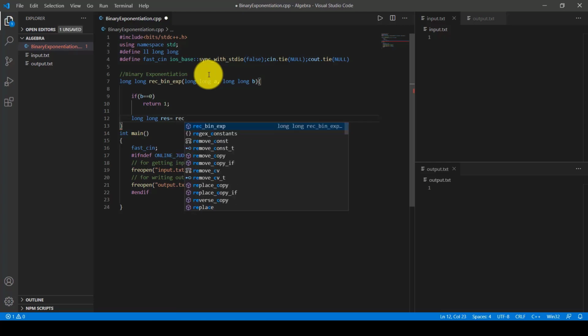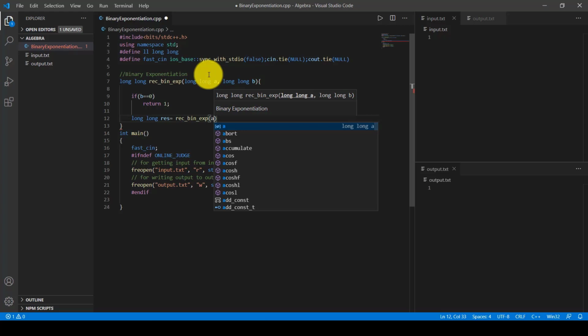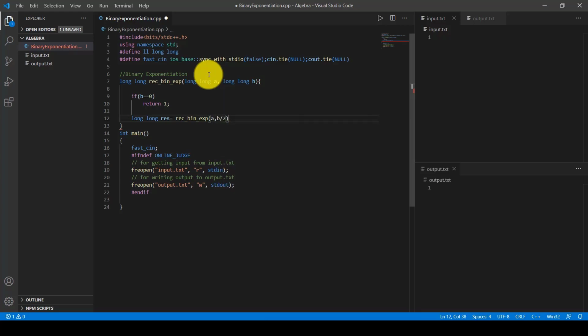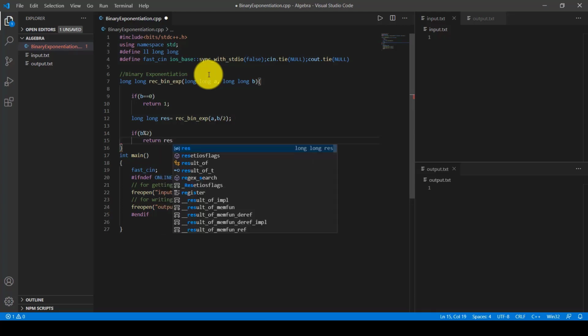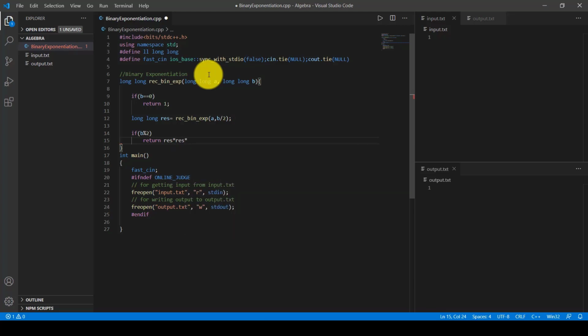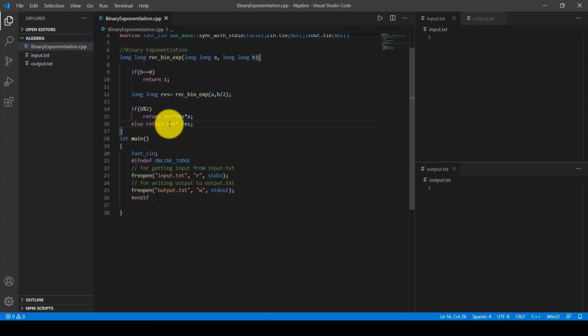So we call the function recursively for a comma b by 2, and later we can check if this exponent was odd, then we can simply return result squared times a, else if the exponent was even, we can simply return the result squared. Alright.